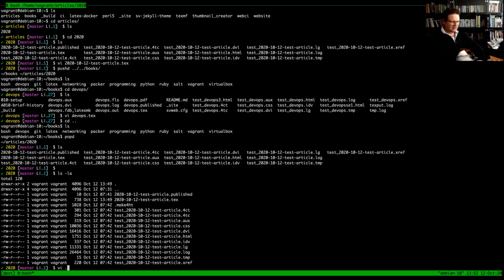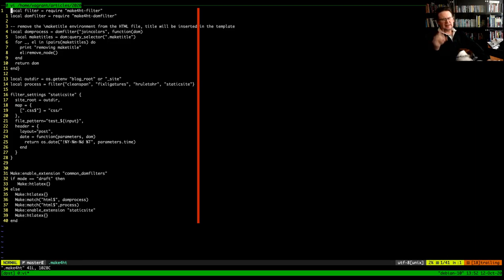Actually, I think this one. Yeah, so we got this make4ht, which is the makefile. Now this makefile is written in Lua, which is a scripting language in its own right, which is used by make4ht, which is itself a Lua script that is used to drive the tex4ht and t4ht programs, which convert TeX into HTML. So it all gets a bit much, but all you need to really understand is this is a set of instructions on how to generate files for a static website.